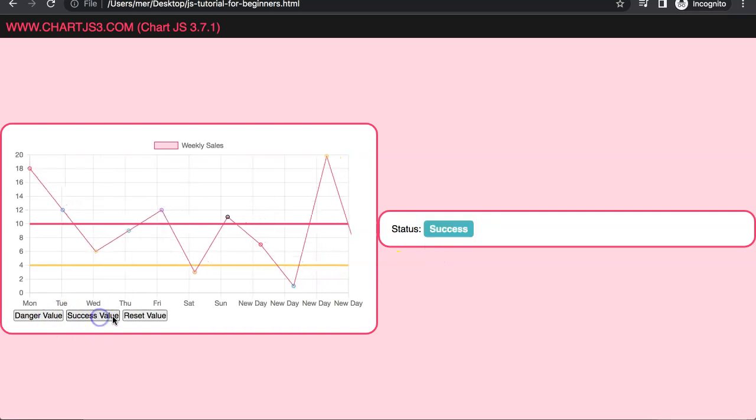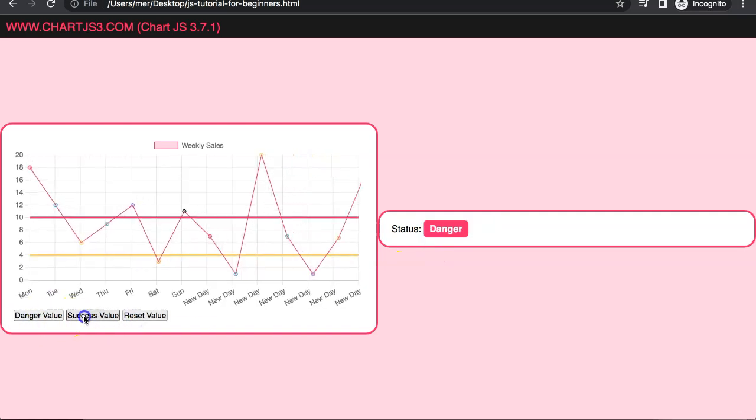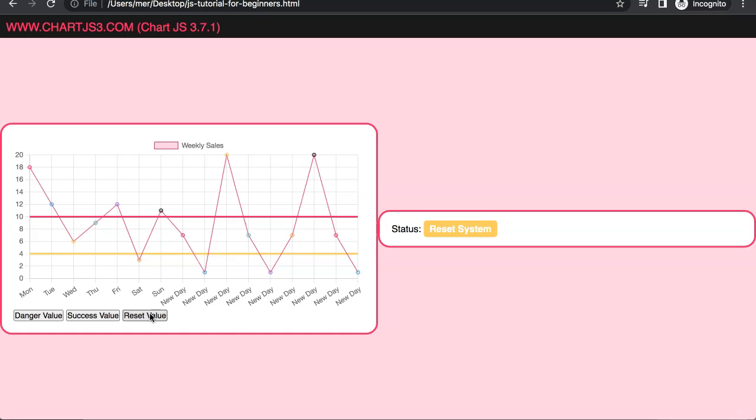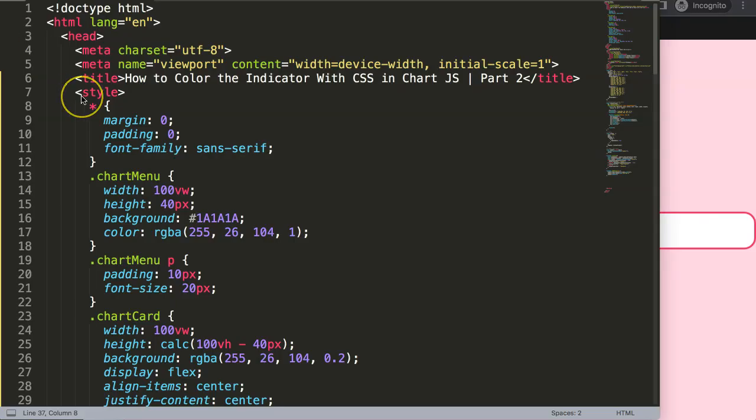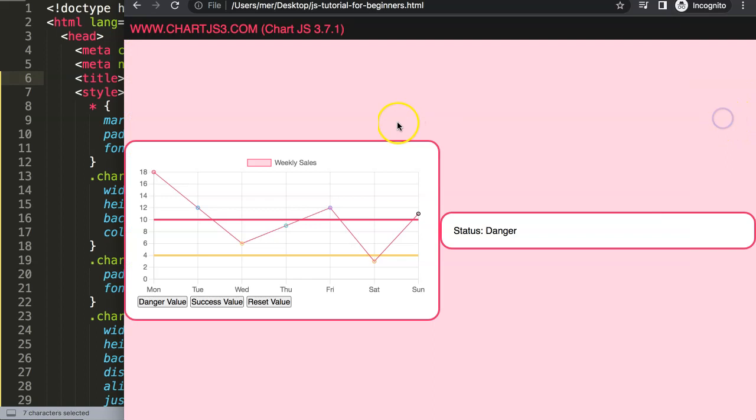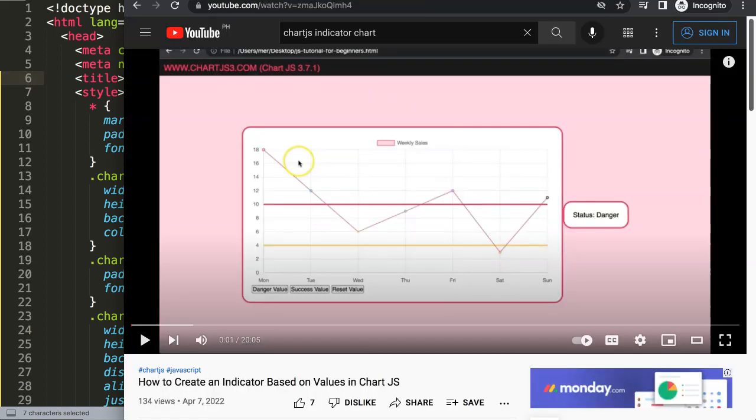And if I click on this, you can see we can go to any other value. So let's start to explore how to color the indicator with CSS in Chartjs. And please note this is part 2, so if you want to follow along, watch part 1, which you can find in the comment section. I will make sure that I pin the video, but this is the title of it: how to create an indicator based on values in Chartjs.